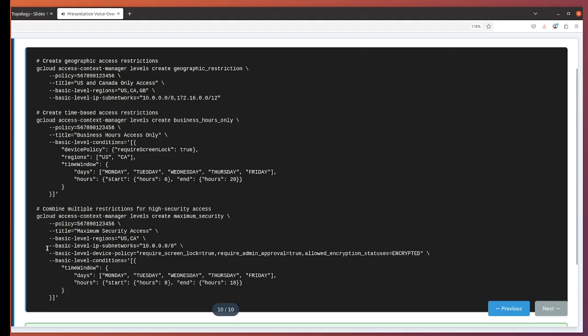Time-based controls are particularly effective against automated attacks, which often occur during off hours to avoid detection. They're also useful for compliance scenarios where regulations require that data access be restricted to business hours. The combination example shows how to create sophisticated access requirements that include multiple factors. Users must be in approved countries, accessing during business hours, using managed devices, and connecting from corporate networks. This creates a very high security bar that's appropriate for the most sensitive data.